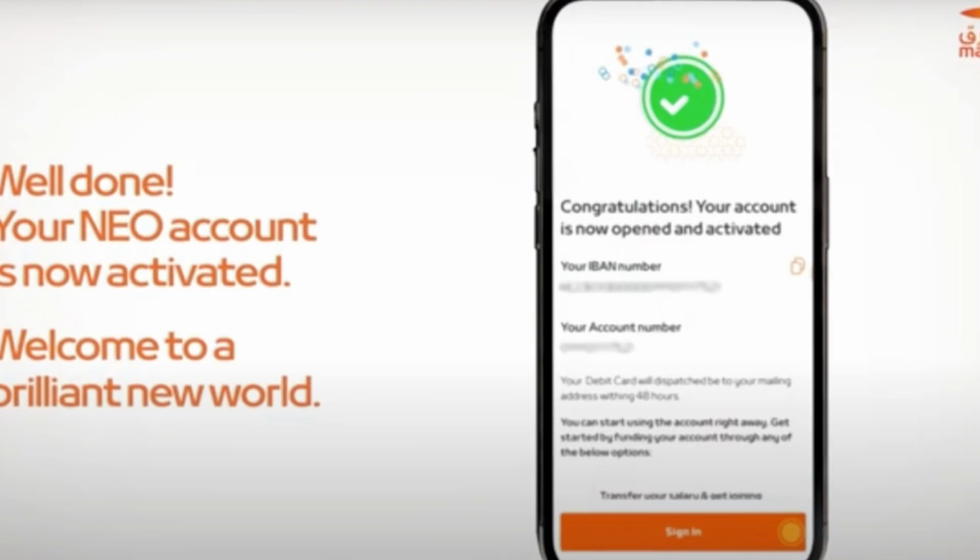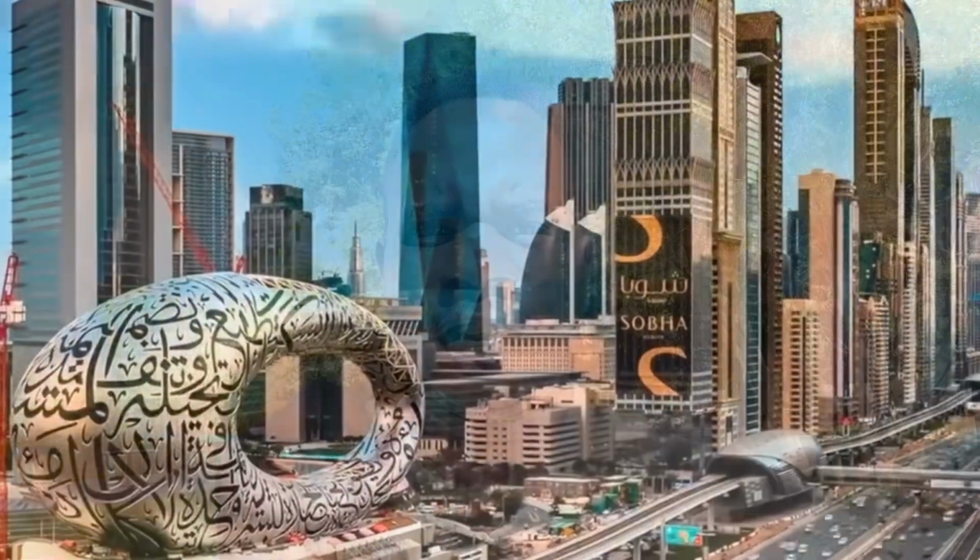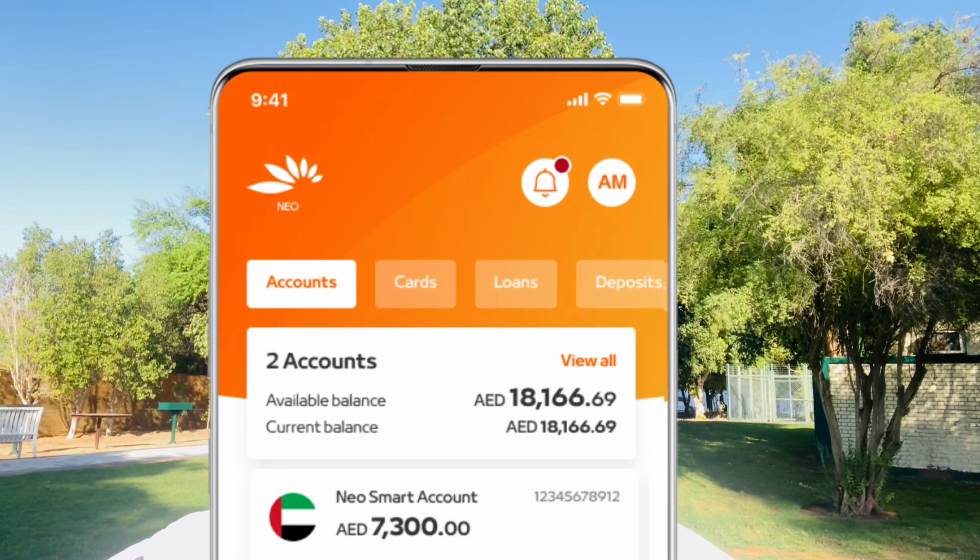If one of the things that is stopping you from opening a zero balance account in UAE is a difficult account opening process, these 10 easy steps will help you to open your Mashreq Neo Savings account in just 2 minutes.